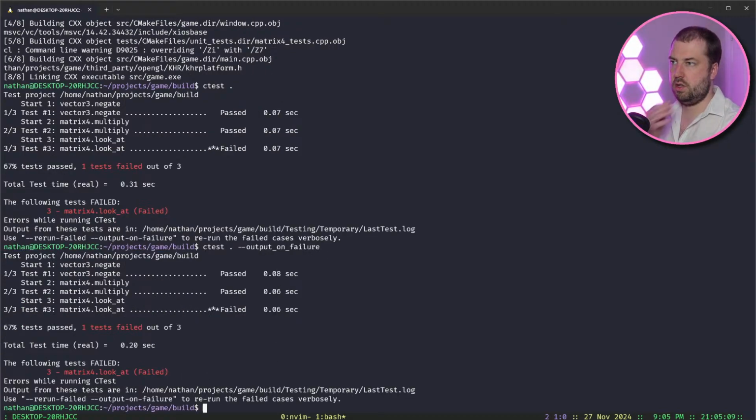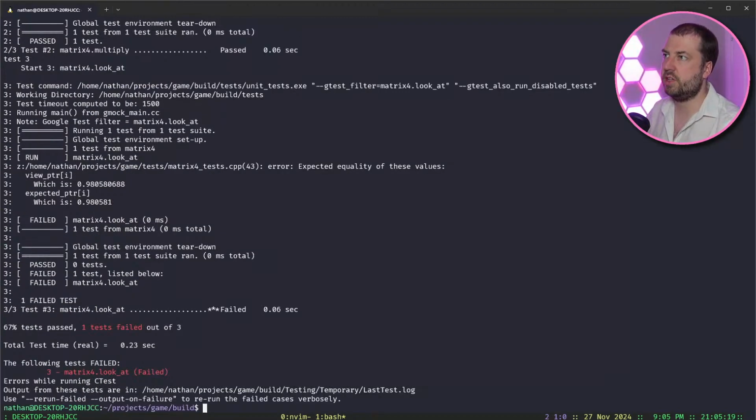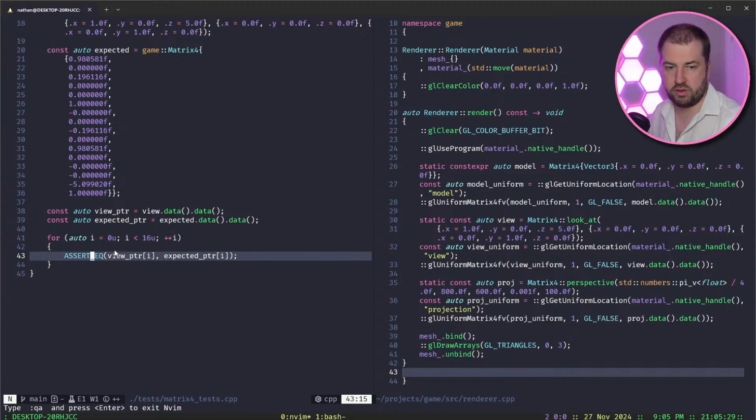Failure. I was hoping for something a bit more verbose than this. There we go. That's what I wanted. Right. So it does look like it's a floating point issue. Okay, which is good. So I think someone's already pointed out what we need to do. We need to do assert float equals.